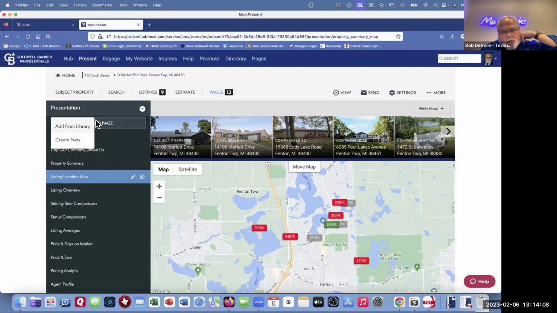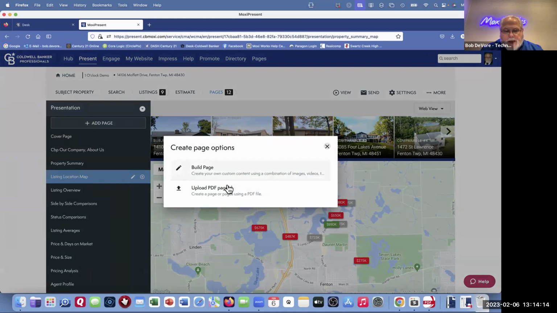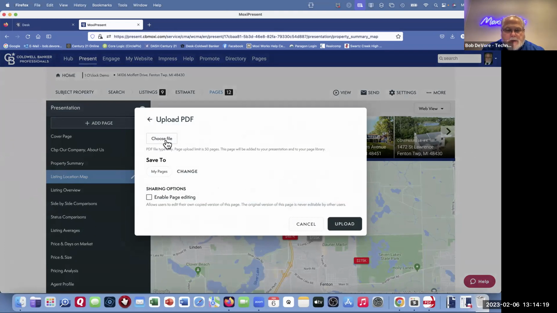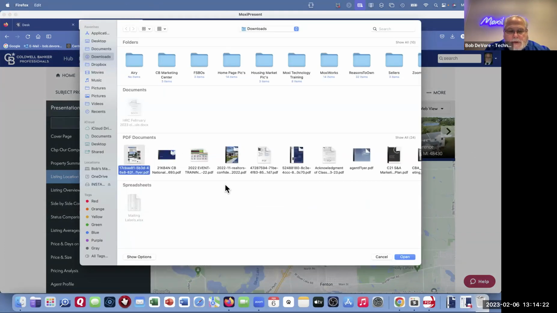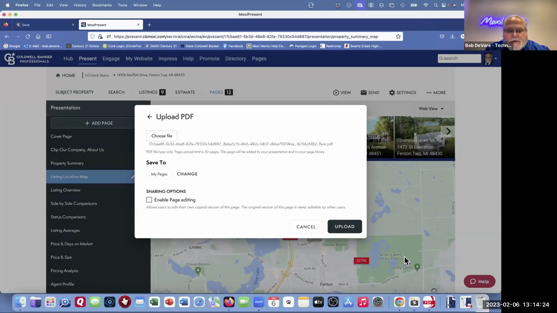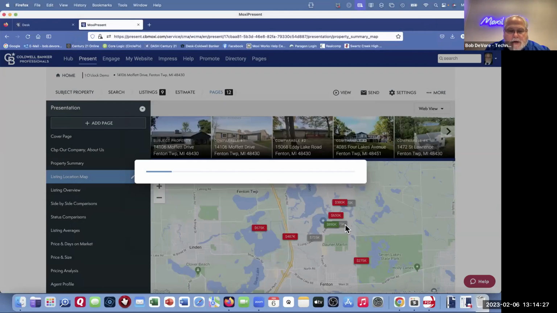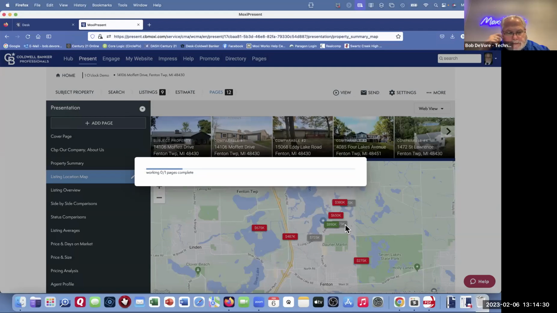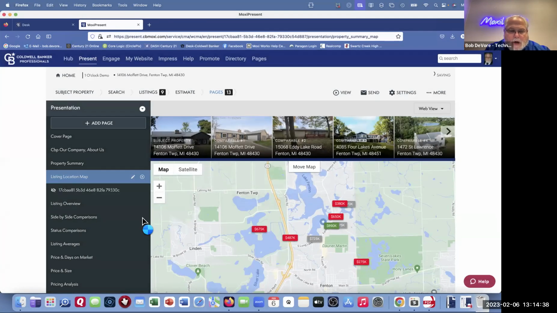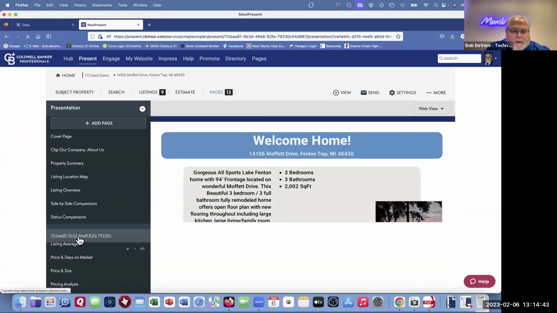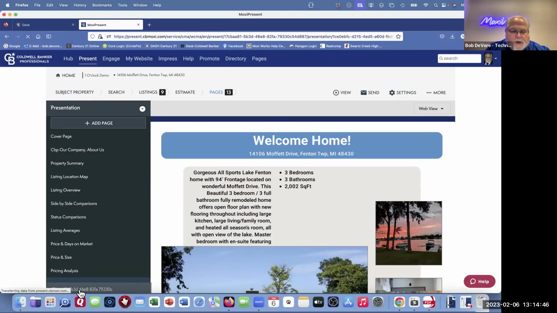Now, what I really want to focus on is creating new pages. And of course, the easiest way is you have a page already done that you want to use. And so you've created it, you got it, you're going to upload it. And then it becomes a part of your thing.